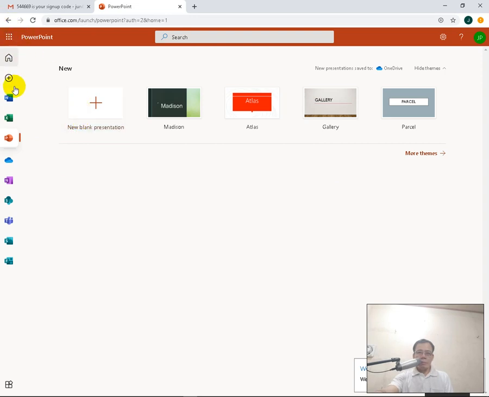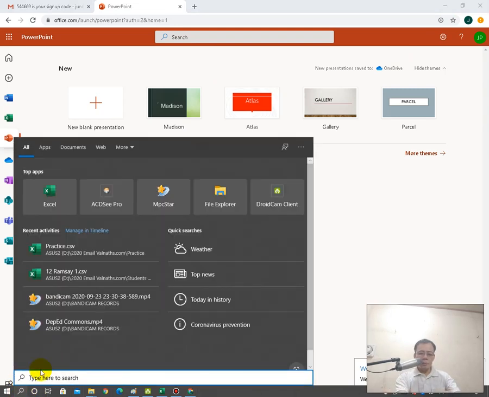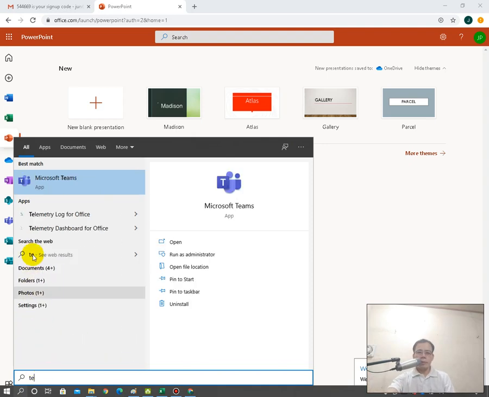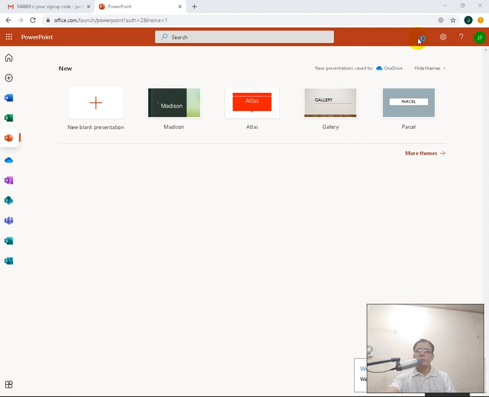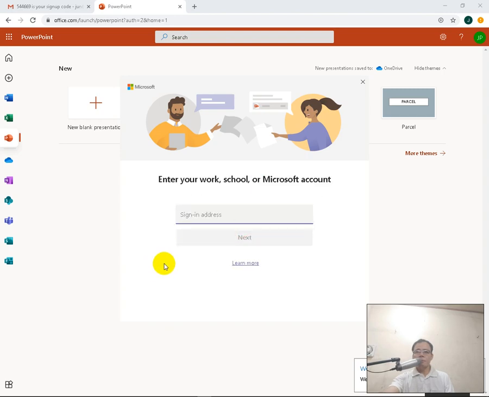Okay, so you can make use of other applications. Now we're going to focus on Microsoft Teams. Okay, so you have to type Teams here in your search button, because Microsoft Teams actually is embedded in Windows 10. Okay, and then click continue. Then here we're going to sign in our account.